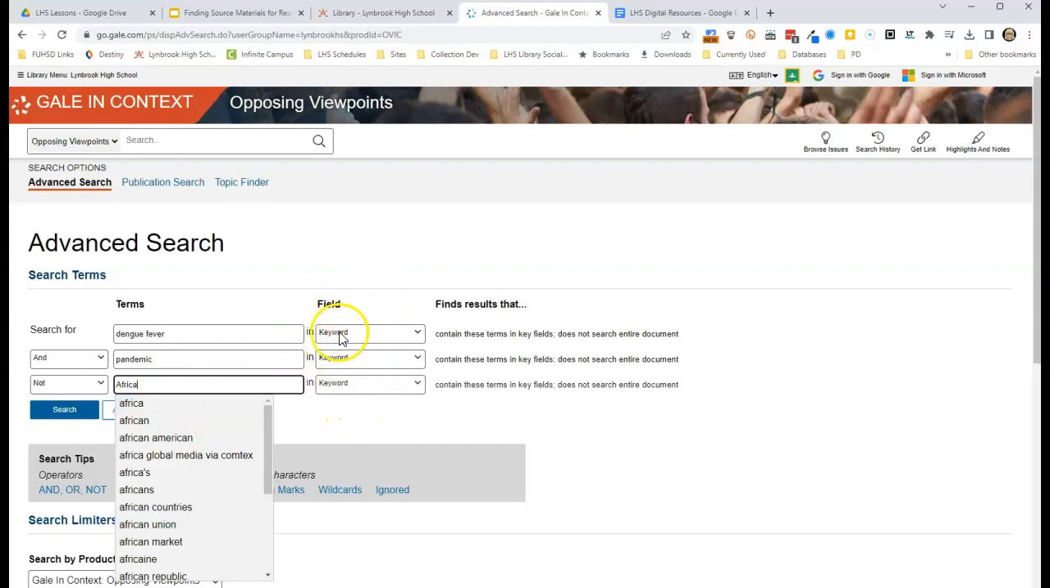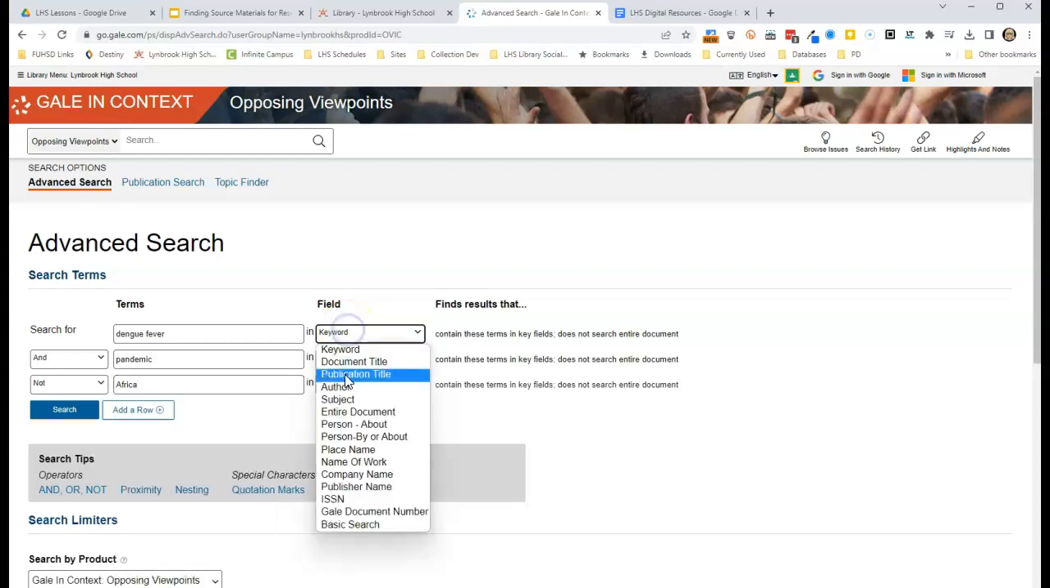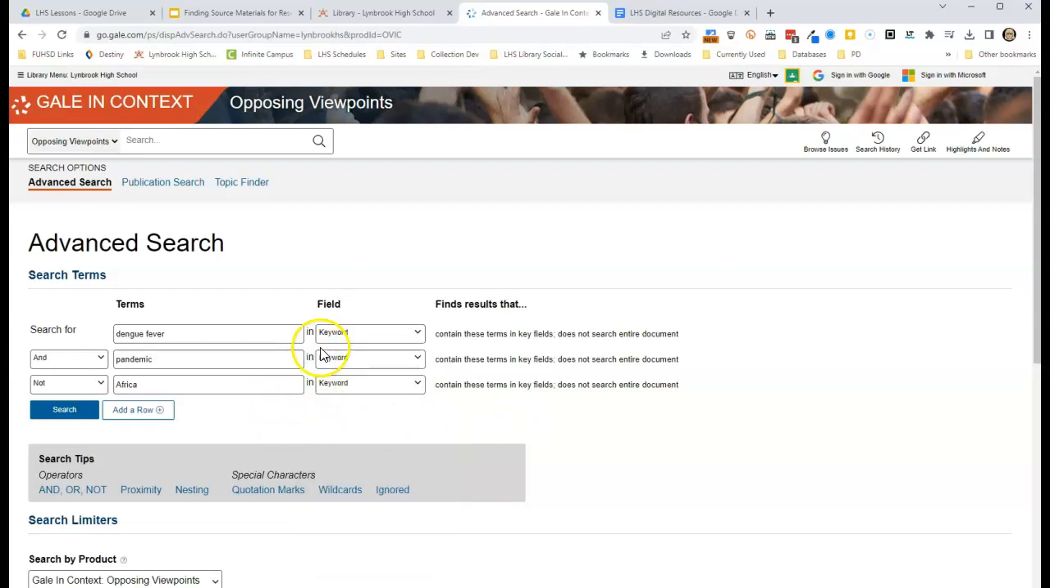And notice over here on the right hand side I have the option to change a keyword search to a different type of search. So say for example if I'm looking for a person, I could look for the author or person about or person by or about. And all of this other stuff too. It's very cool. All right, but because all of these are keywords, this is what I'm going to do here.